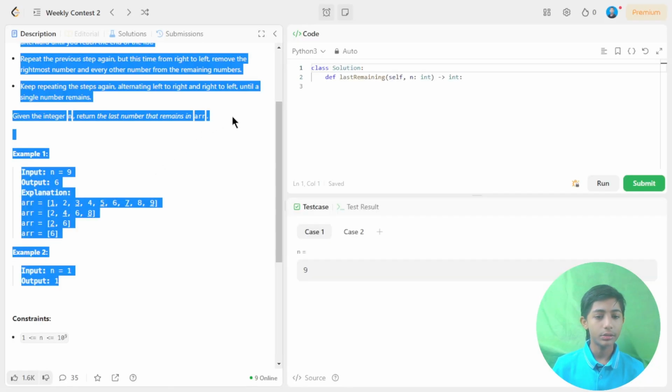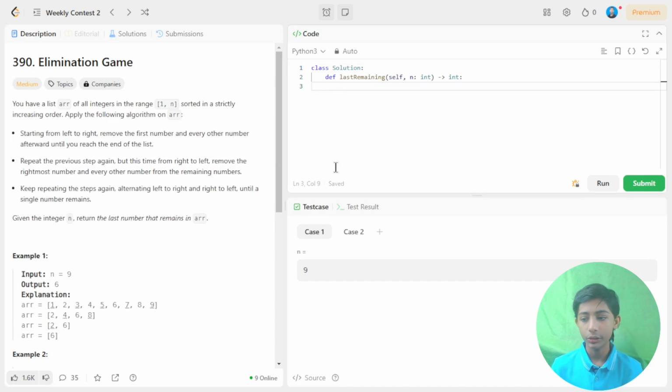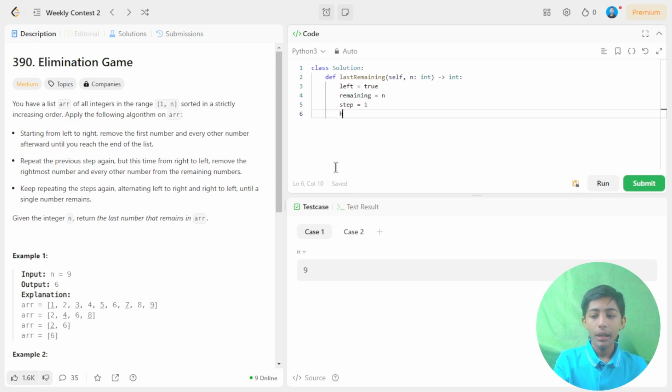So let's start to write the code. I understand what it is trying to say. First of all, I define left. Then I create one variable, remaining, equals to n. Then the step: I'm creating step equals 1 and head equals 1. Now I'm creating a while loop, in which I write remaining.